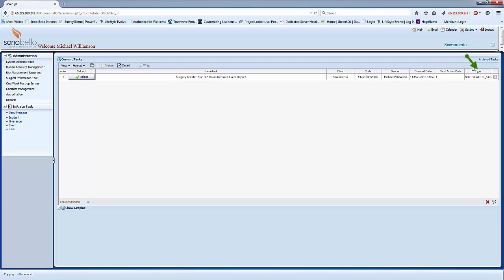The other field is type, and that too will give you an indication as to whether it's a notification or a workflow task. So in this case, this was a notification. It shows as notification. If you have an incident or event or peer review, the type will indicate as such. So incident, event, peer review.